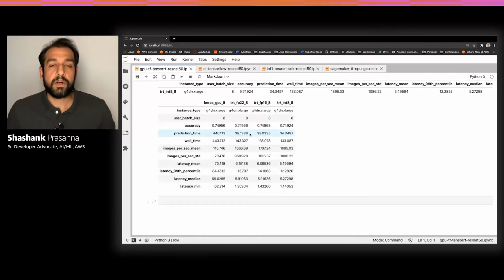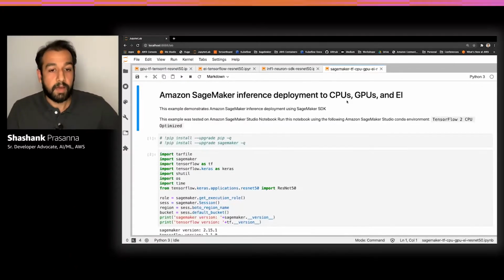This is great if you want to just run inference on your local EC2 instance. But what if you want to host a model as a scalable endpoint? This is where Amazon SageMaker will help you.